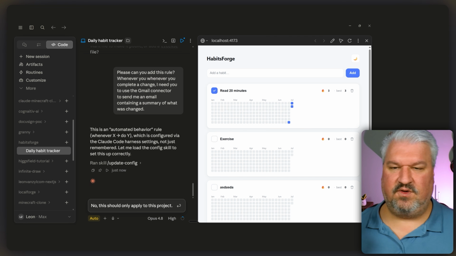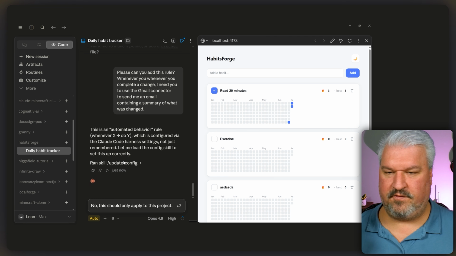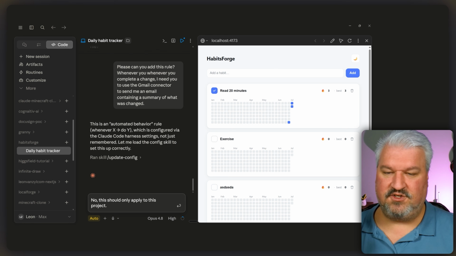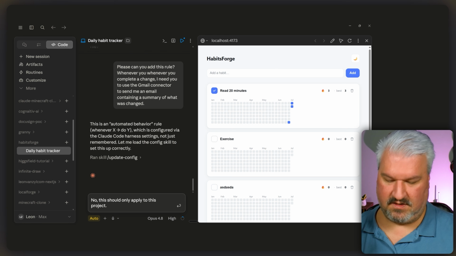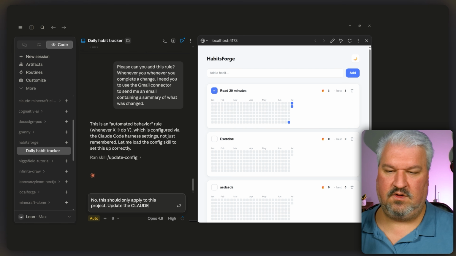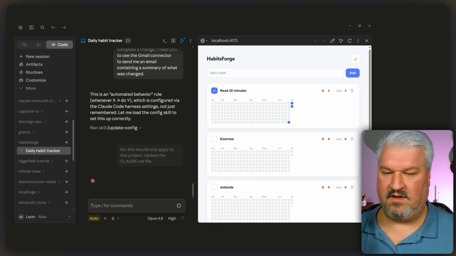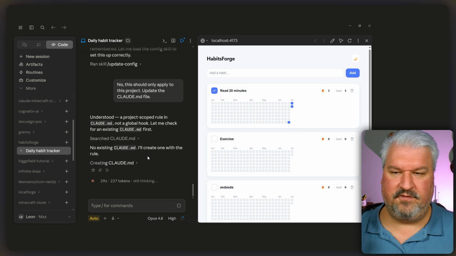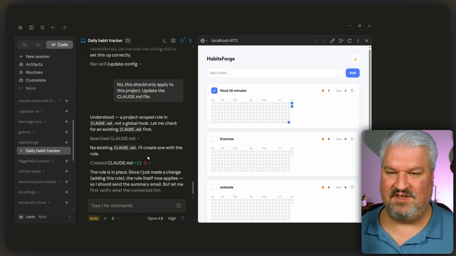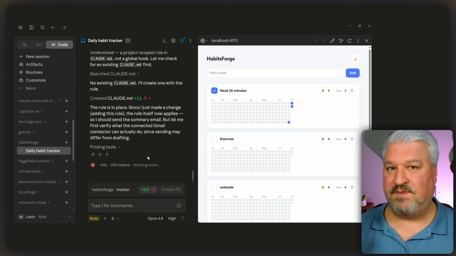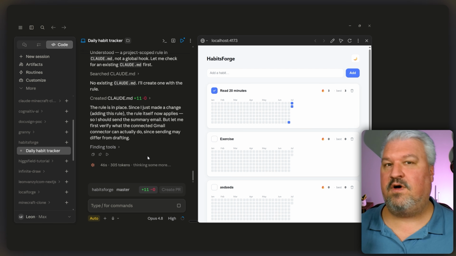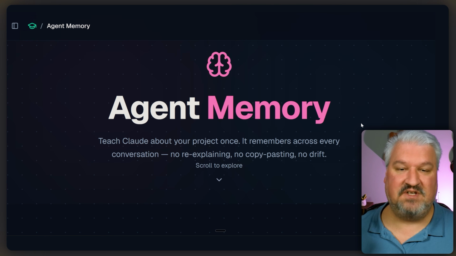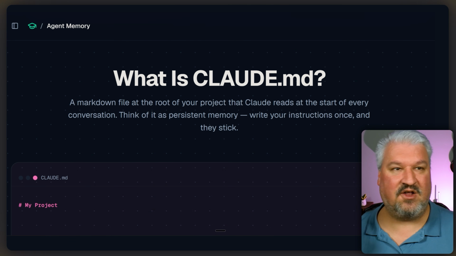Claude is saying it's trying to add it to some kind of config file, so I'm just going to stop it and say no. This should only apply to this project. Update the claude.md file. And Claude will now actually create a claude.md file. And if you are confused on what these memory files actually do, it's simply a way for you to give very specific rules that Claude needs to follow in each of these Claude Code sessions. And as a reminder, I've got a complete lesson just on agent memory within my agentic coding masterclass.